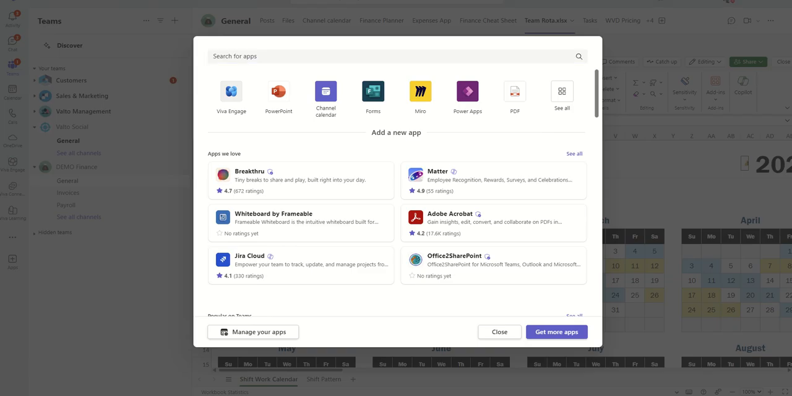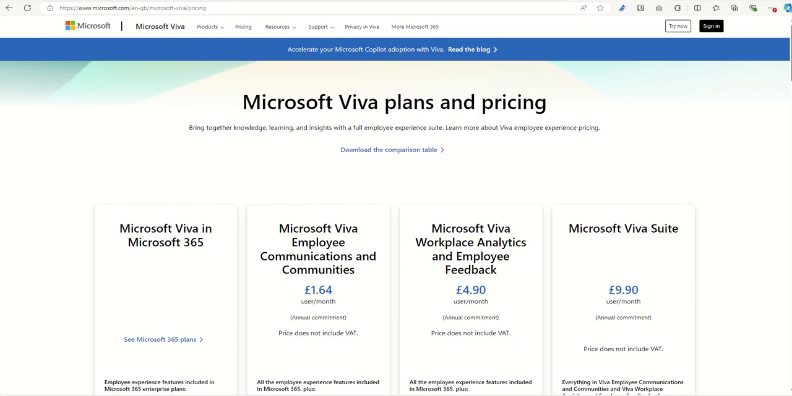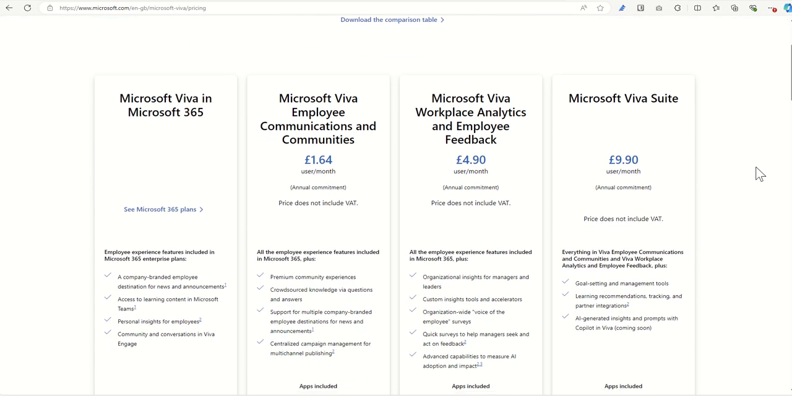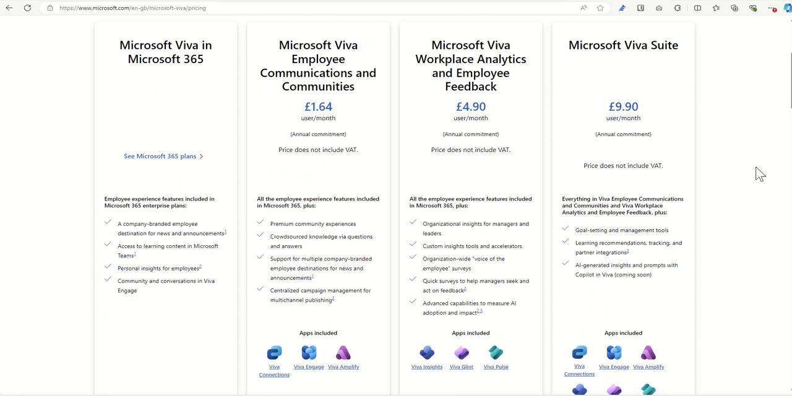When comparing licenses, Microsoft Teams is usually included with most of the licenses that you have. So if you already have Microsoft 365, you probably already have Microsoft Teams included. However, Microsoft Viva Engage is an additional license. It comes at £1.64 per user per month, and you also get access to Viva Connections as well as Viva Amplify. So of course, this often lends itself more to enterprise companies which are using it specifically for the main benefits that we've already talked about.